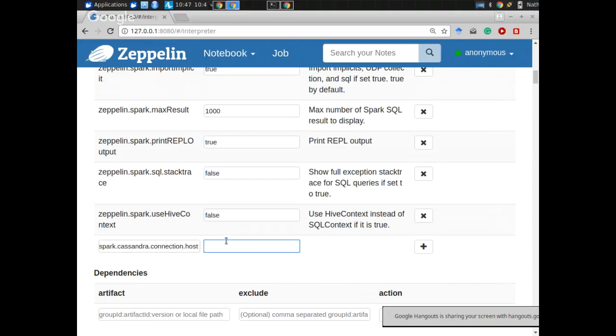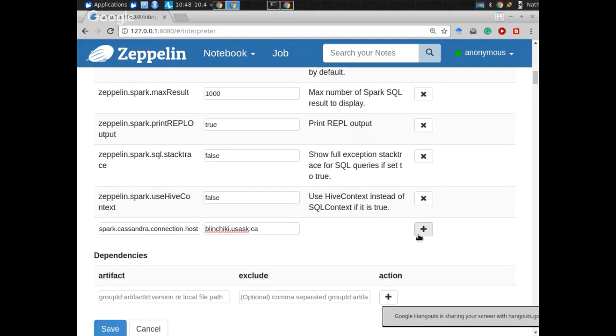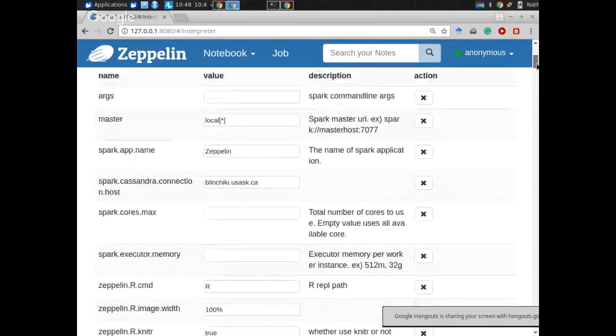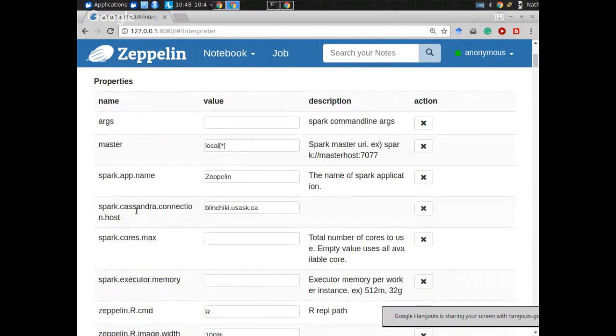And here we're going to specify blinchiki.usas.ca. Again, for anyone attending remotely outside the US, I'm afraid this is a U of S machine. Whither did that go? It went up here. spark.cassandra.connection.host, blinchiki.usas.ca. Do you see that? Okay, next.